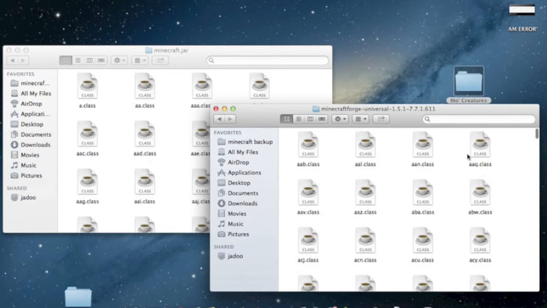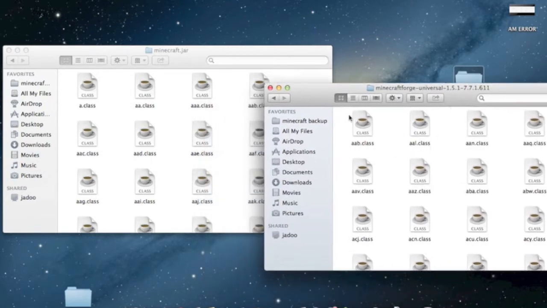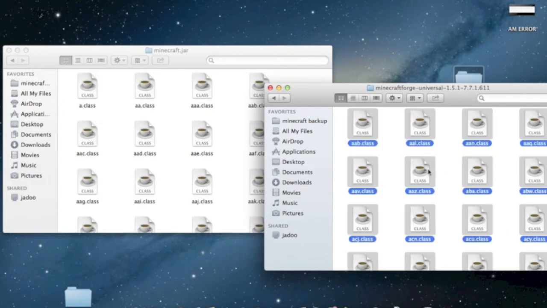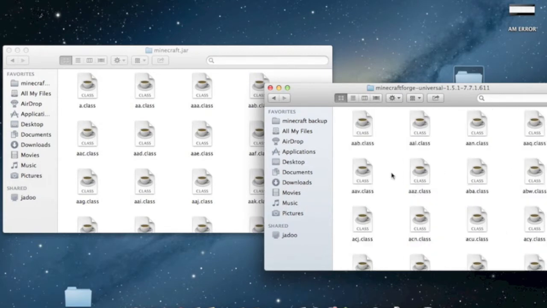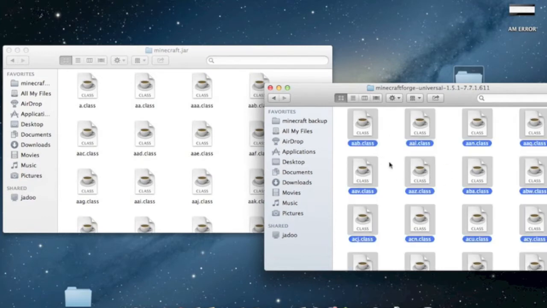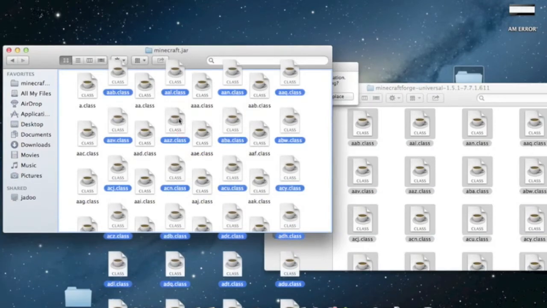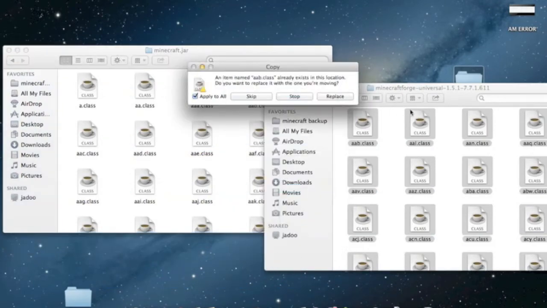And as you can see, there's a bunch of class files here as well. So now what you're going to do is highlight everything, which you can do by pressing Command A. Or if you're on Windows, I believe you can do Control A. So basically just highlight everything and drag everything to minecraft.jar. Click Apply to All and then Replace.